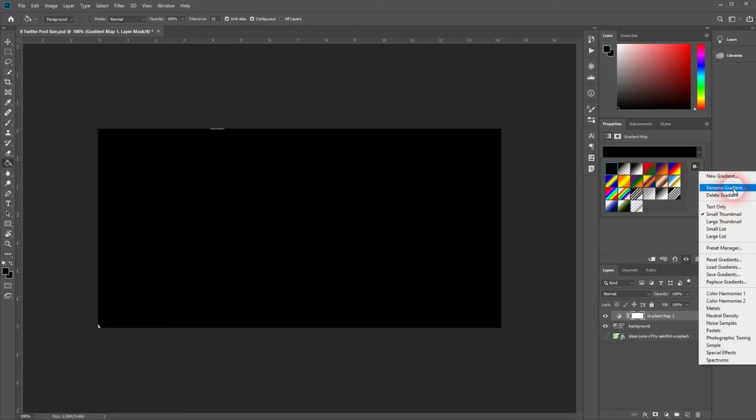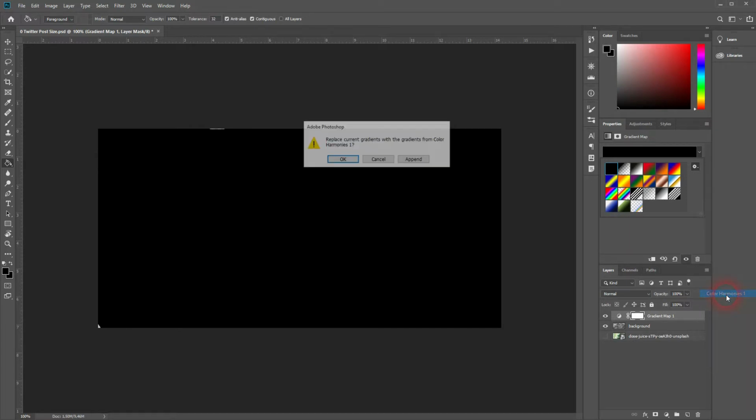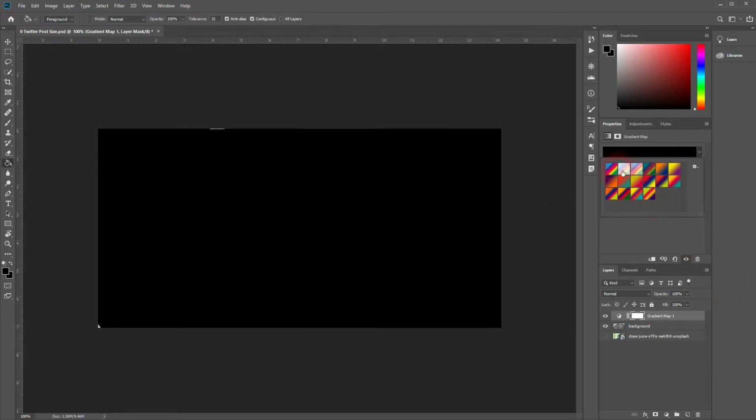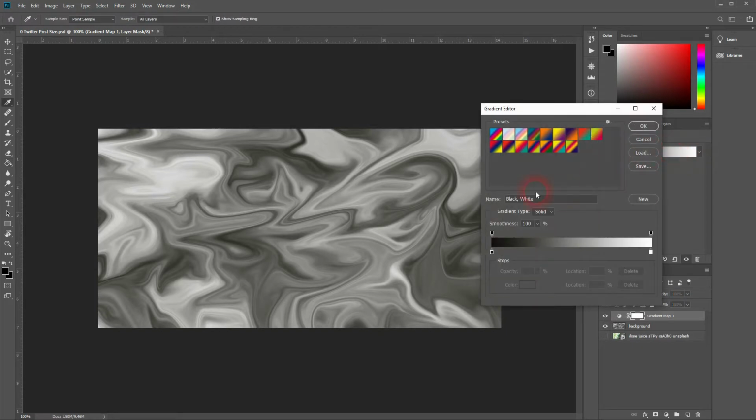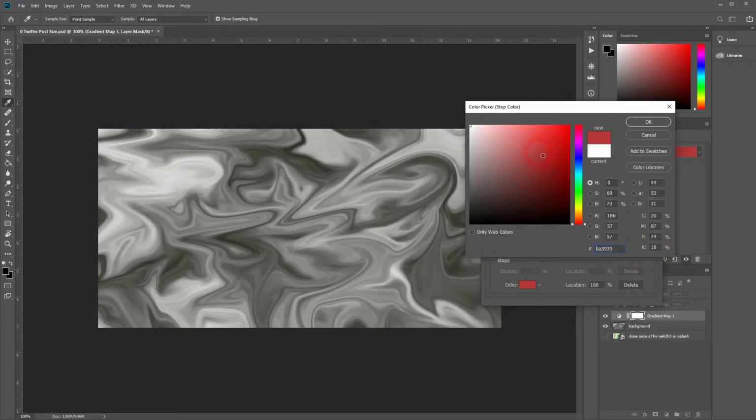Let us just open color harmonies. You can simply press OK and there it is. What we want to have is the default, so I simply press Ctrl Z. And now I double click on the gradient. I want to change the white color, so I keep the black on the left and double click on the white. And I'll choose a different color.